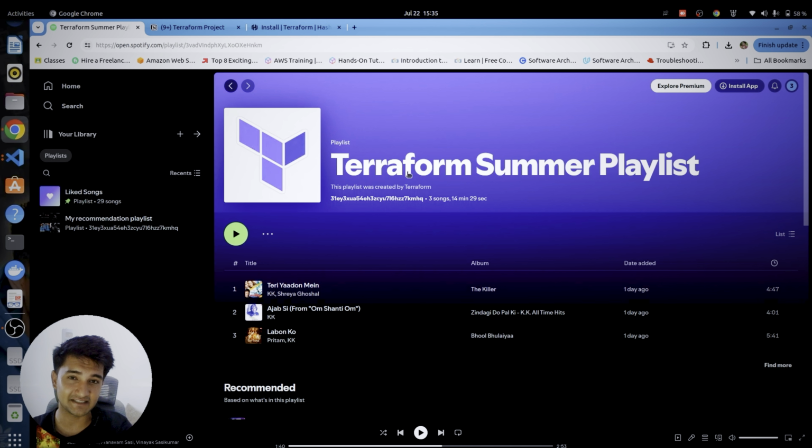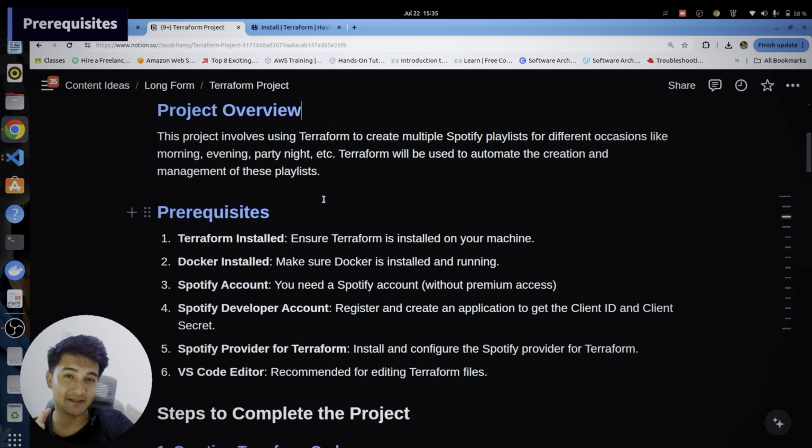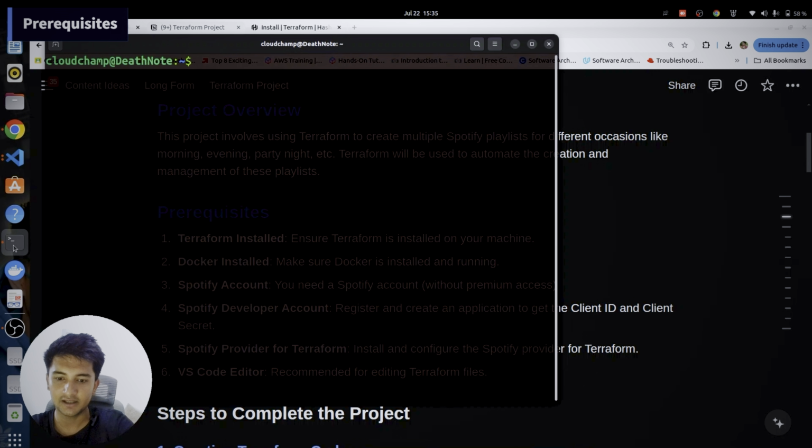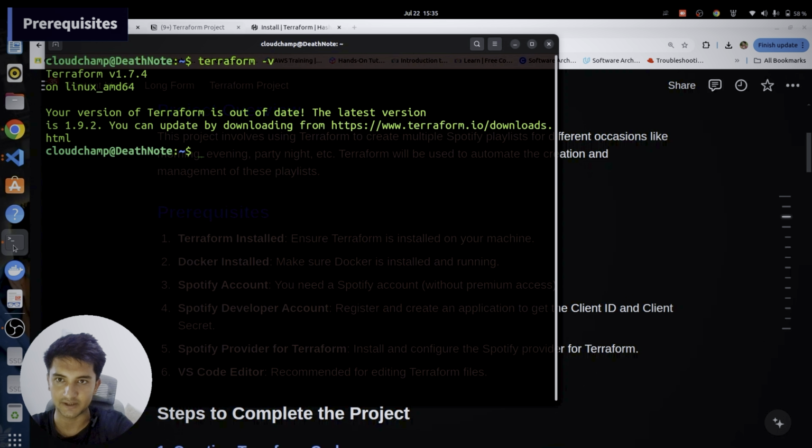But before we start this project, there are some prerequisites or tools you need to install to complete this project. First thing you need to have is Terraform installed on your local machine. I already have Terraform installed, and to show you that, I'm going to run the command terraform -v. This command shows that Terraform is installed and the version is 1.7.4.